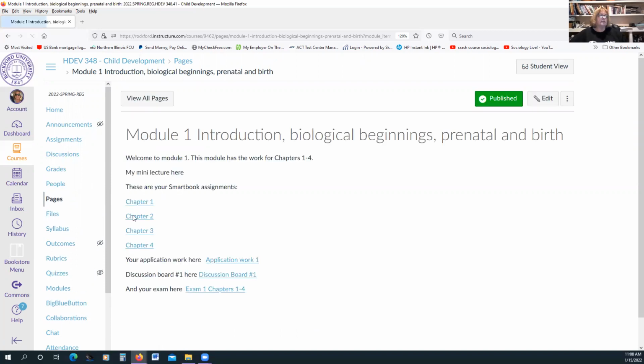These are SmartBook assignments. When you click on these, they will take you to the online book where you will read and answer questions. The answering questions part is what gets you the points for these. I will tell you right now, and I will talk more about this later, you need to do them. Number one, there's points, and if you don't do them, you are basically giving up more points than an exam.